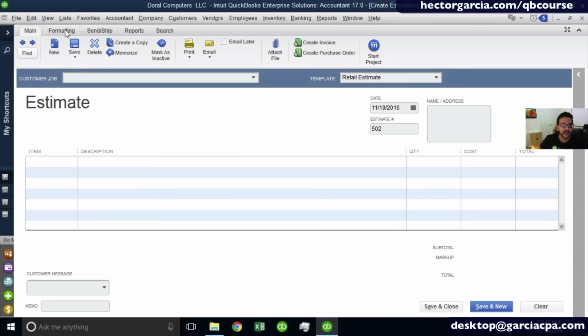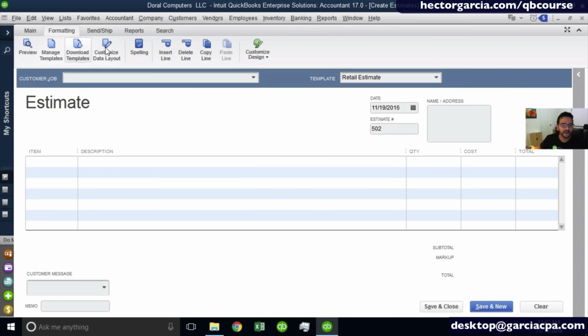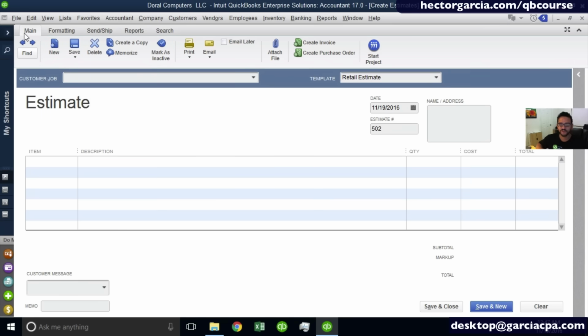Now up here in the top bar, we have what's called the ribbon. Now there's multiple tabs and each tab has a different set of functions and buttons. For example, I'm in the main tab and there's a couple of options here. There's also formatting with some additional options, send and ship, report, search. Later on in the future, we'll dig deep into what those functions are. For the time being, just kind of get acquainted with the estimate window.